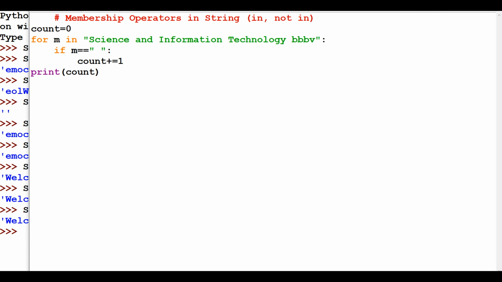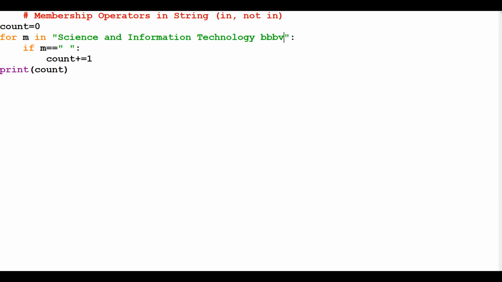There will be 4 spaces. But the number of words is 1, 2, 3, 4, 5. That means when the number of words is 4, spaces are 3. So there is a relationship between spaces and the number of words. When we have 3 spaces, 4 words. When we have 4 spaces, 5 words. That means the number of spaces plus 1 is the number of words.